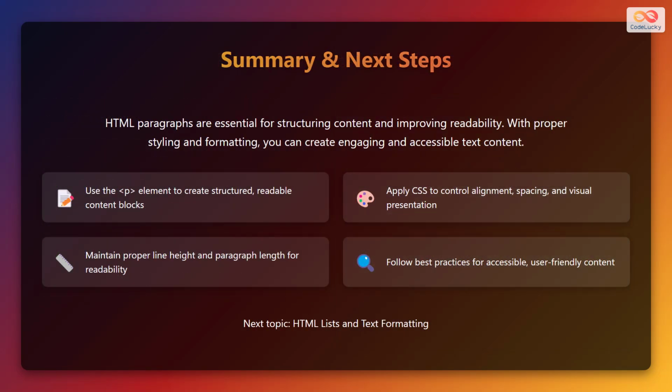Let's summarize what we have learned so far. HTML paragraphs are essential for structuring content and improving readability. With proper styling and formatting, you can create engaging and accessible text content. Use the <p> element to create structured, readable content blocks.